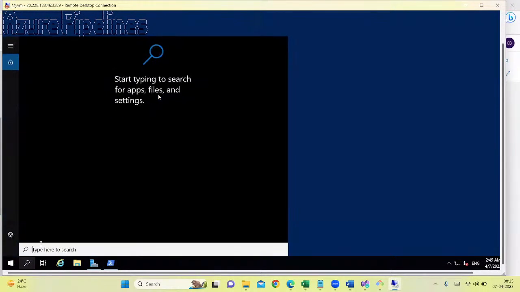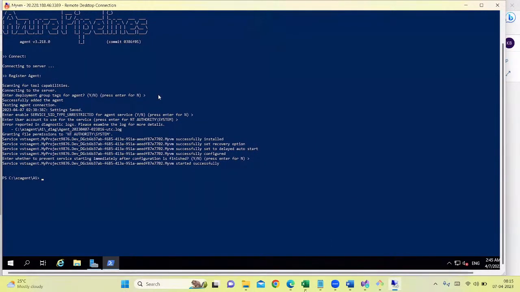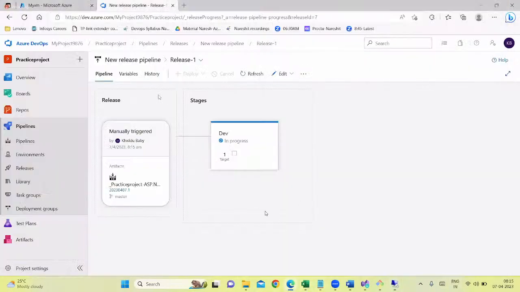If you come here and search for IIS, are you finding it? No. IIS you are not finding. Wait for some 10 minutes. After 10 minutes, you will find IIS here as well as the web application which you have deployed using your DevOps pipelines, CI/CD. Okay, fine. So we'll wait for it for some time.